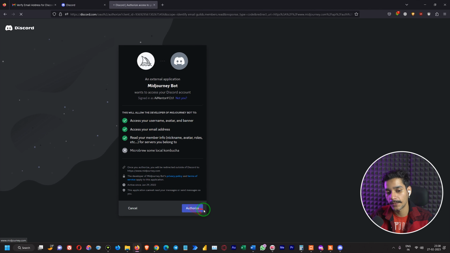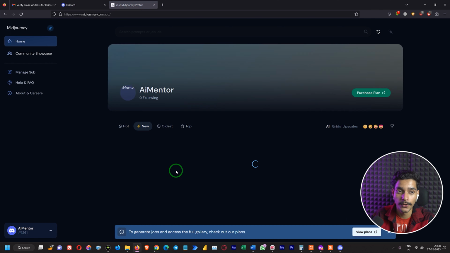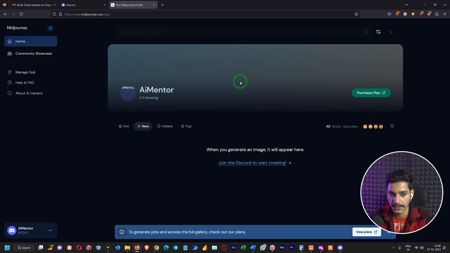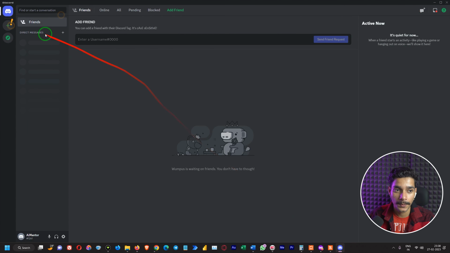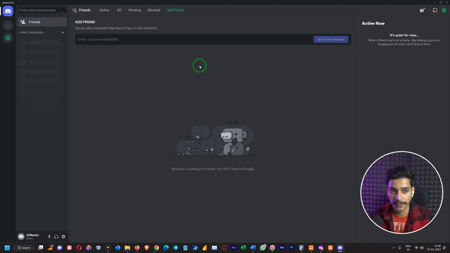Just click this button below, which is authorize, and then it will redirect you to a new web page, which is midjourney.com/apps. And here we can see now we are successfully logged in to Midjourney. And once we open our Discord, if we want, we can create our own server, and the Midjourney will also be reflected in this account in a few moments.